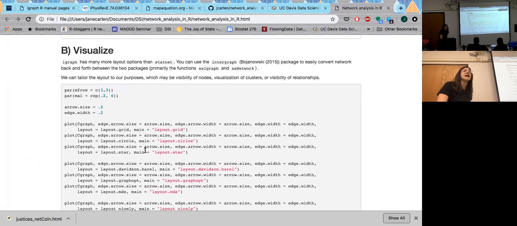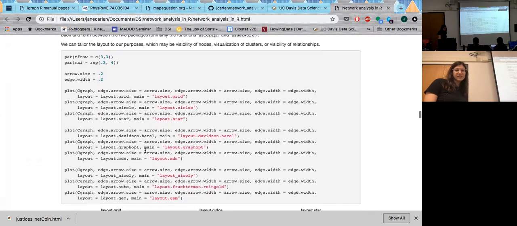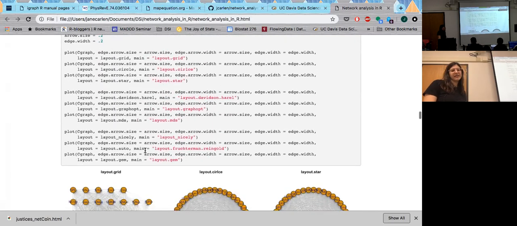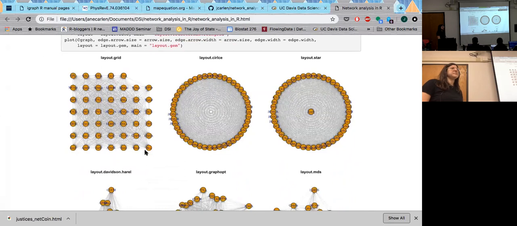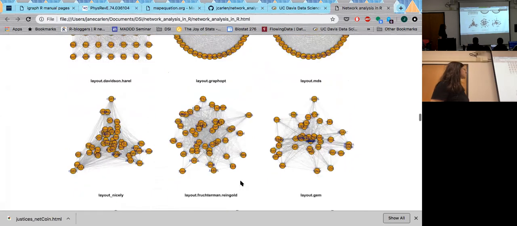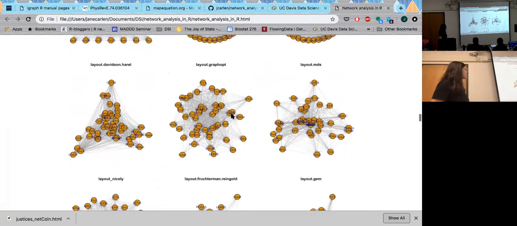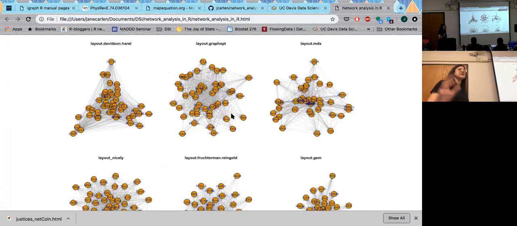igraph, like I said, has a lot more layout options. It's definitely more geared to that than statnet. And so below, we just compare running all this code. You don't really need to do it, but compare output from a bunch of different layouts. And I don't even think this is all of them that you can use in igraph. So grids, circles, stars that look a lot like circles, other stuff. And again, it's really important to recognize that the visualization layout algorithm is going to affect how I see the data.